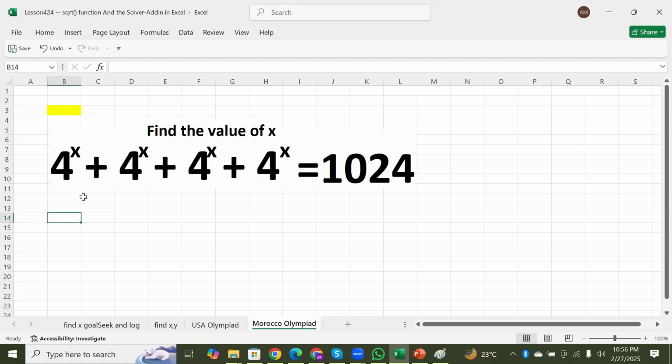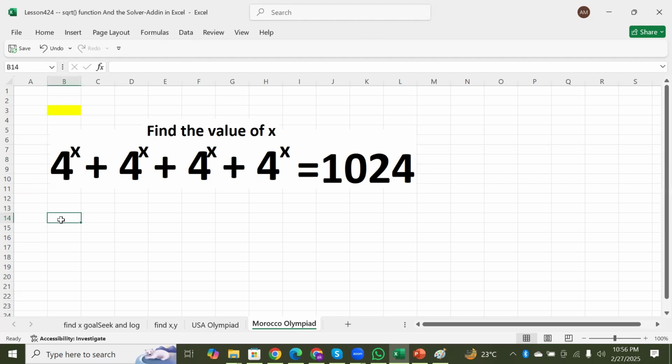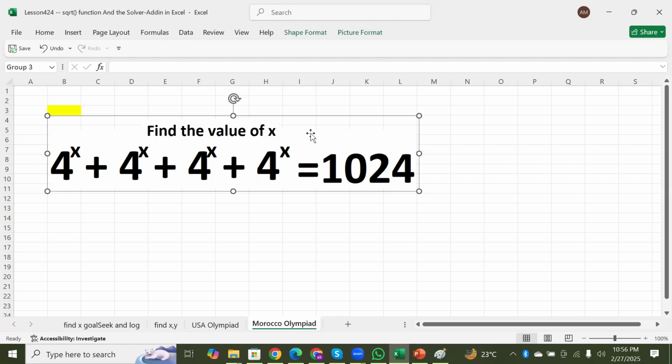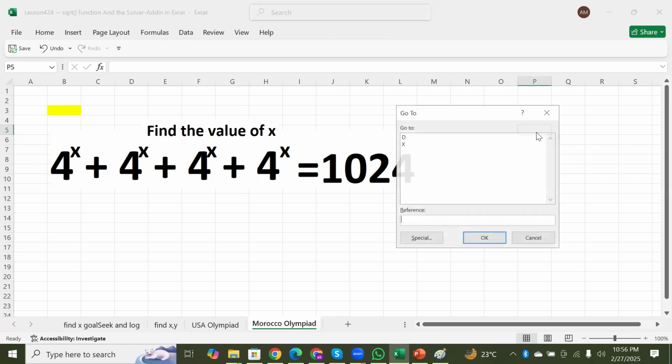But before using the Solver, let's make all the necessary things. This is a bit of an image, so let's convert it into Excel by means of formulas. First of all, we will name this cell X, for example. Now this cell is X. Wherever you want to call this place, you can say go to X, and it is going to land here.